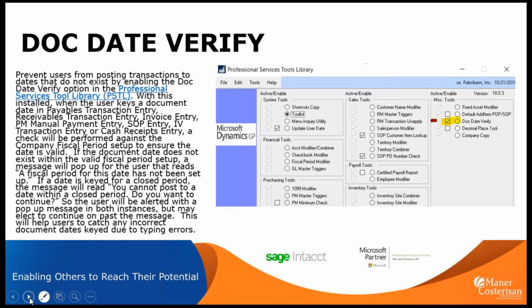The document date verify, as you can see here, all you have to do is select that little checkbox, and what it does is it prevents users from posting transactions to dates that don't exist by enabling the doc date verify. So even if you didn't create a fiscal period, for example, 11/20 of 2020 or 11/20 of 2021, but your batch posting is 3/31 of 2020, GP will still allow you to post that transaction, even though the date is far in the future.